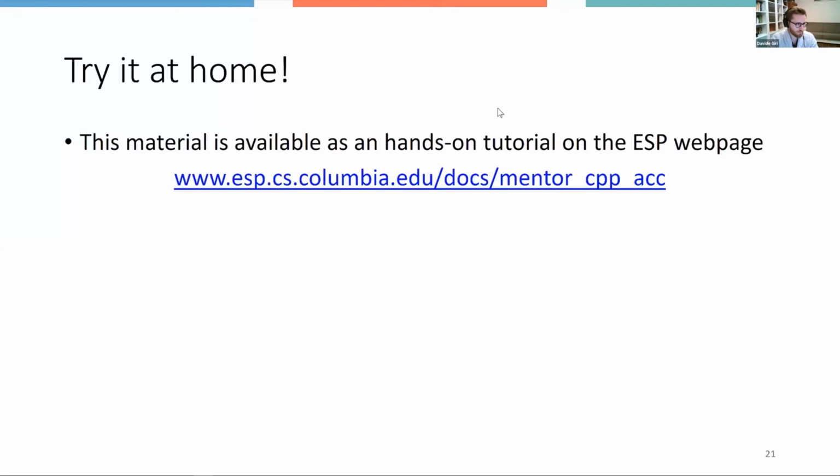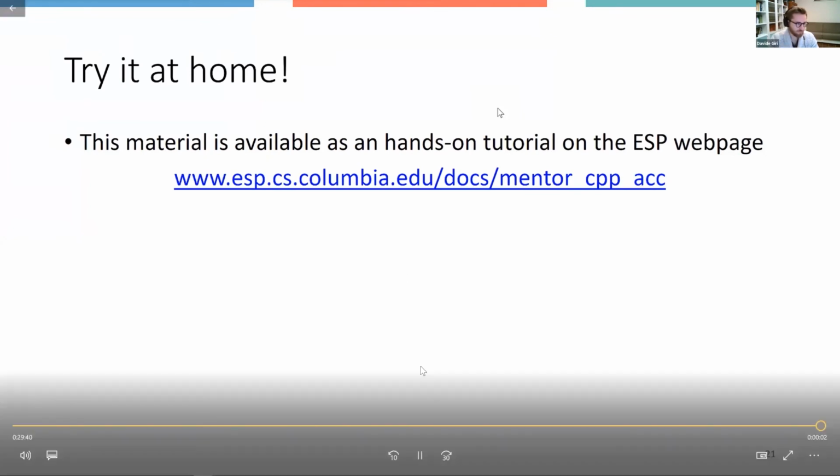The material that I used during this section is available online and on the ESP webpage. It comes also with the software application and the device drivers to run your ESP instance with Catapult HLS accelerators, both in simulation and on FPGA. Thank you for your attention.